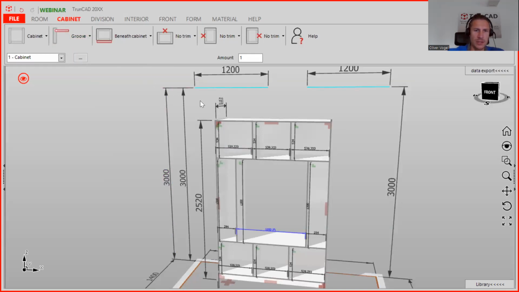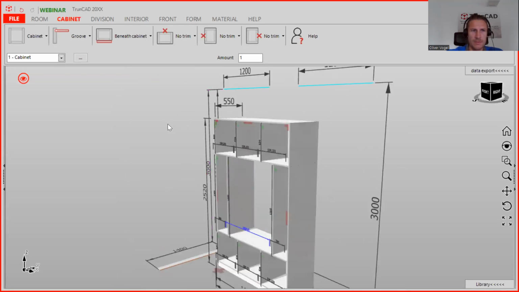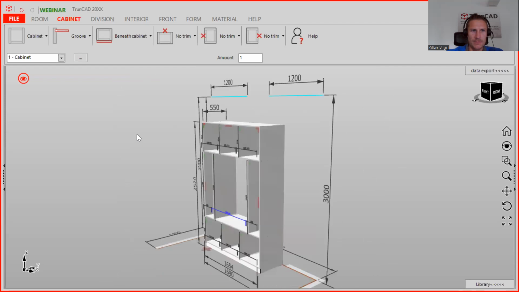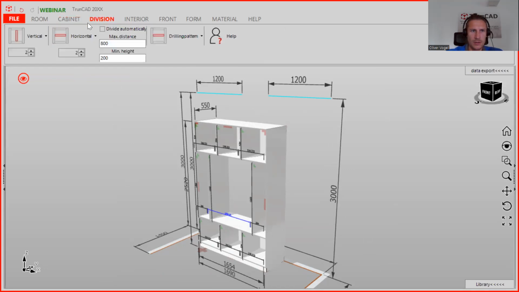So yeah, you see here in this case we need to go a step back because we can only do the setup of the back like this after we made the division. All right. When there are questions, just let me know. So then we can go a step further. Now we go here to the division tab. We are already done.